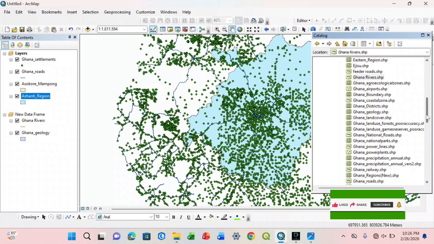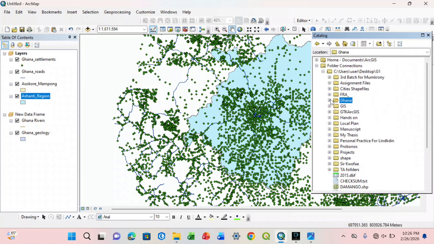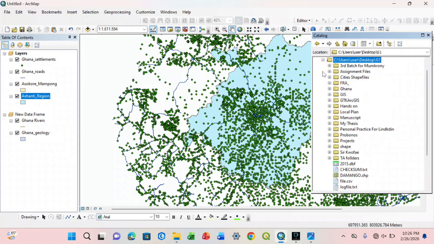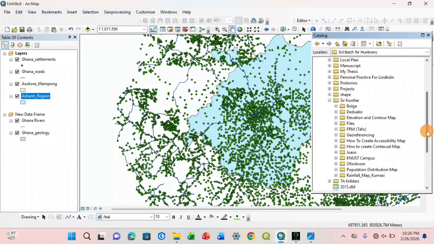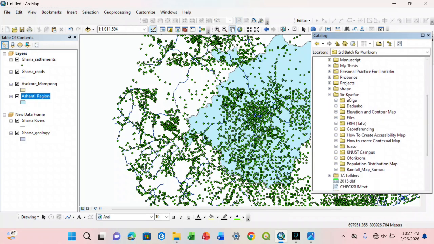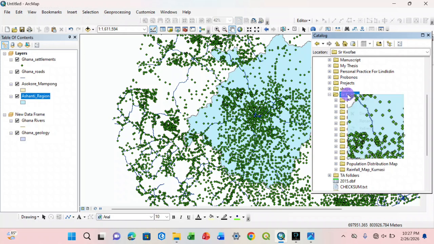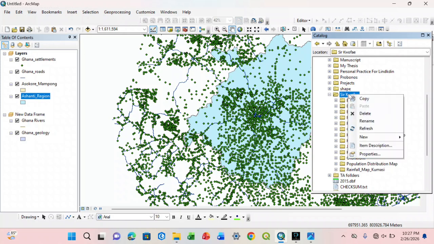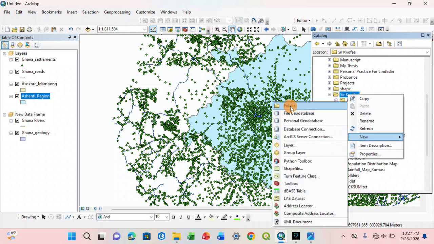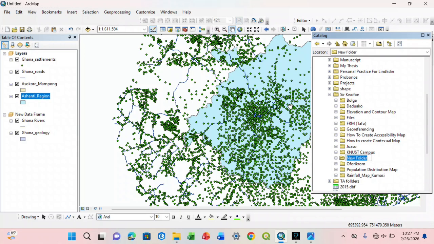We are back to the catalog. So with the catalog, let me create a new folder. You can create a folder within a folder. So say Kwofae. This is my YouTube channel. Most of the videos have been created over here. So in the catalog, you can right click on a folder, then you go to new. You see folder over there. So introduction to GIS.